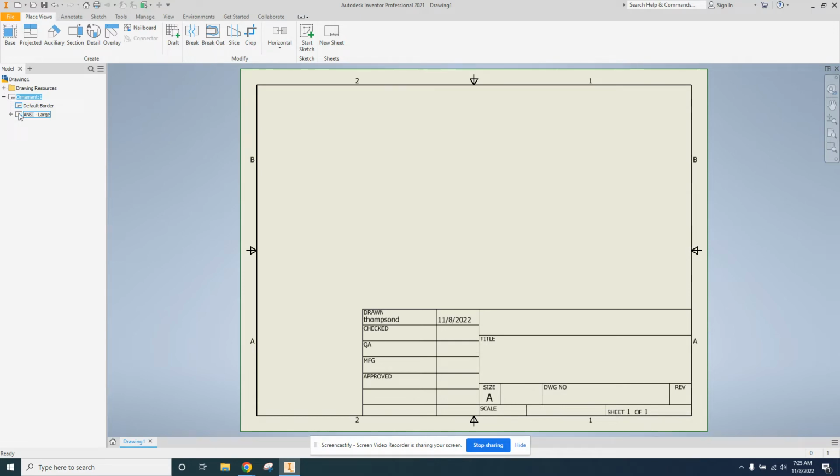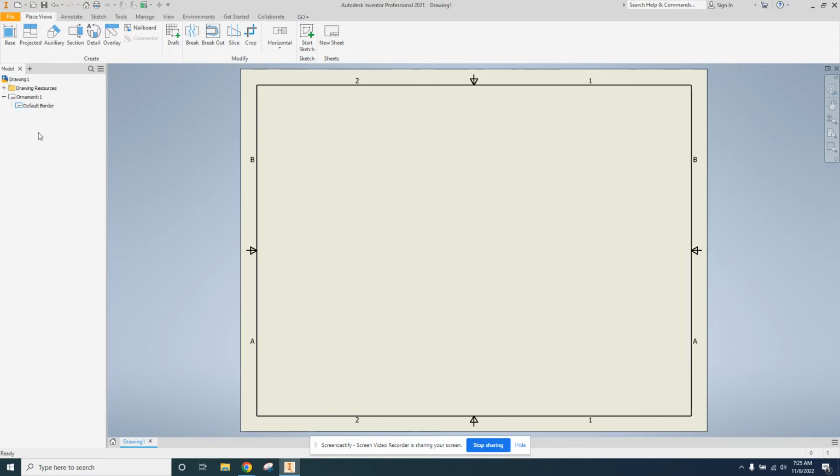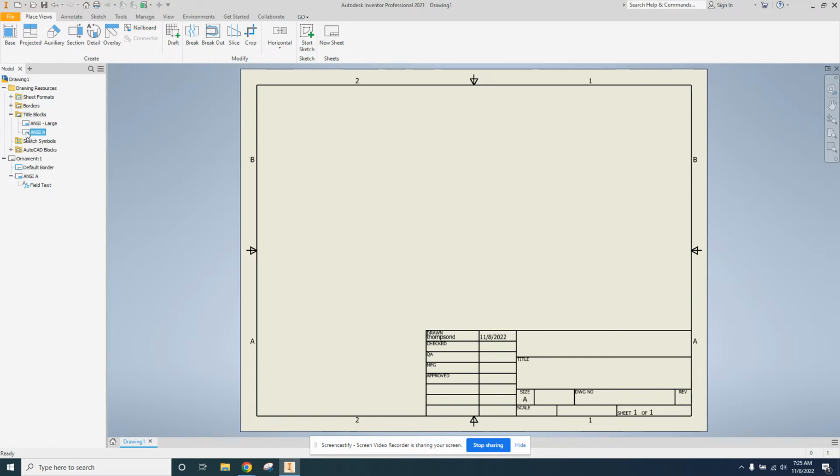So what you're going to do is, again, right click on the box, only this time instead of it being the sheet, you're going to right click in front of the box where it says ONZ large, and you're going to delete that title block. Then we're going to open up the drawing resources by clicking on the plus sign. Then we're going to open up the title box by clicking on the plus sign in front of the title box. Then we're going to double click on the box in front of the ONZ A. And notice now we have a much smaller title block.